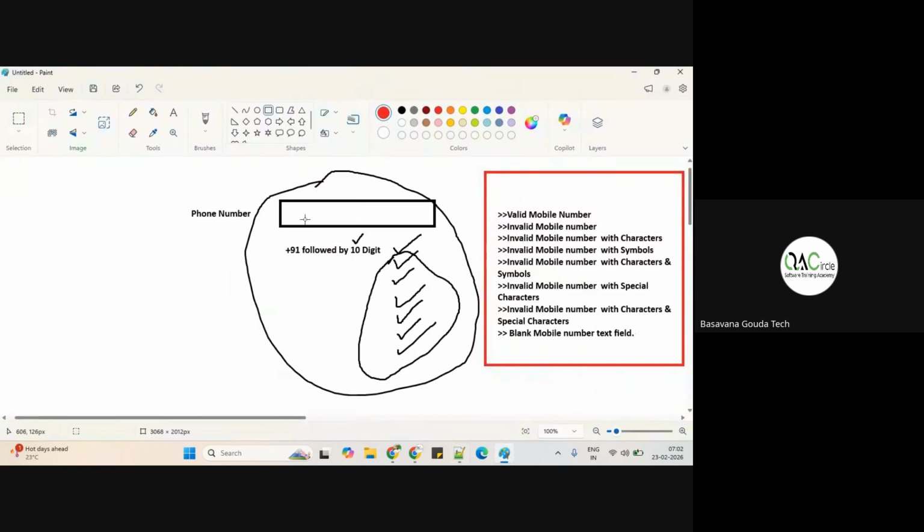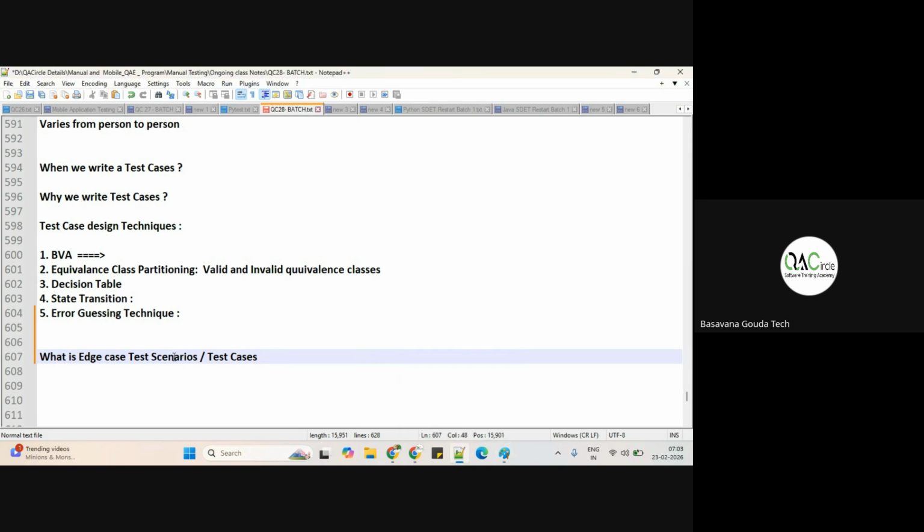See, edge case means, okay, we have a valid 10 digit. So in this valid 10 digit, we are going to check less than 10 digit, greater than 10 digit, invalid 10 digit, and invalid 9 digit, maybe, and 10 digit with some other characters. So we are checking the boundary conditions as well. Apart from the normal way of testing, we are checking the boundary conditions. So that is called edge case testing or test scenario.